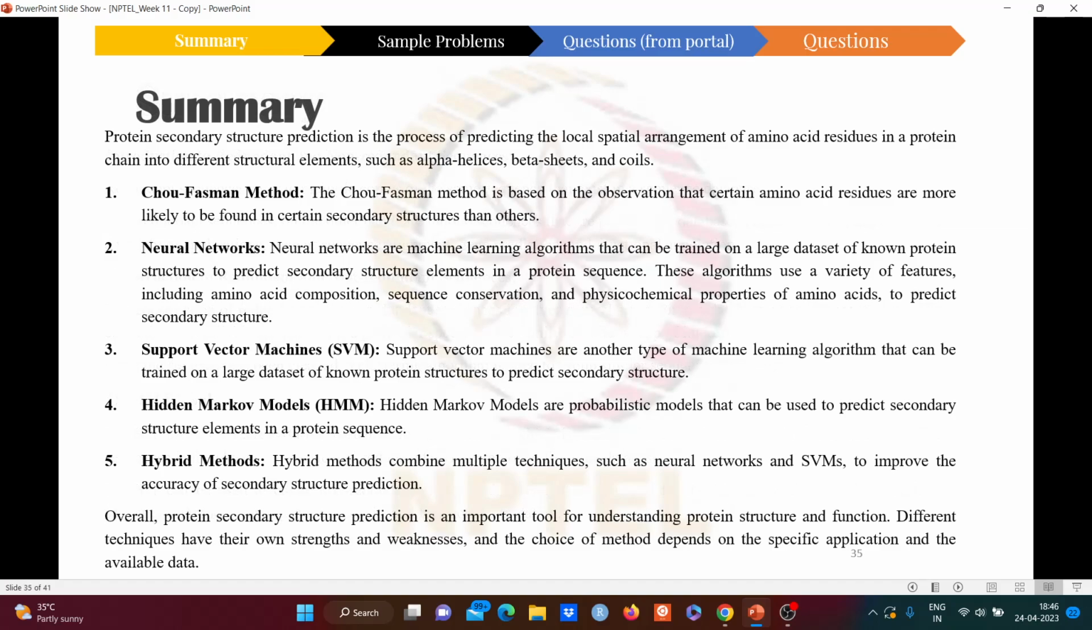And then we start with the methods of secondary structure prediction. There are several techniques used for protein secondary structure prediction, including the Chou-Fasman method, which is based on the observation that certain amino acid residues are more likely to be found in certain secondary structures than others. This method assigns a probability score to each residue in the protein sequence for each secondary structure element based on their frequency in known protein structures. The scores are then used to predict the secondary structure elements in the protein sequence.